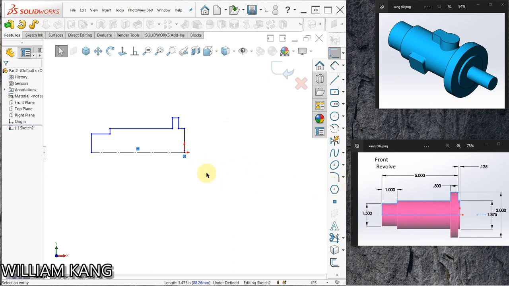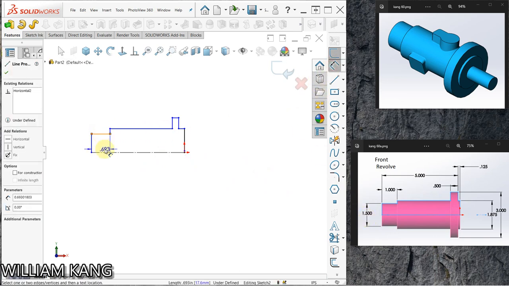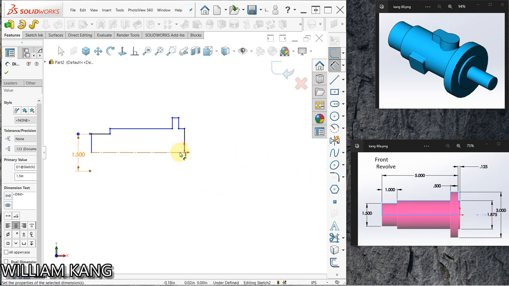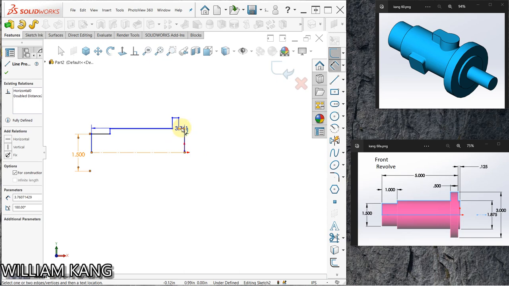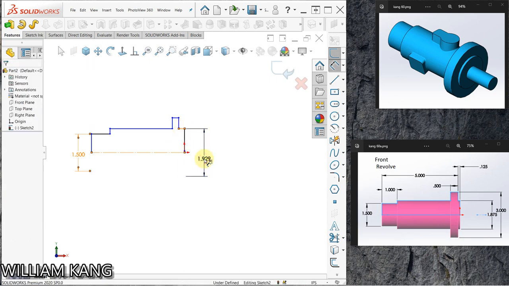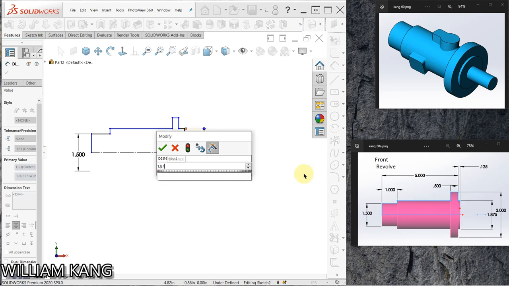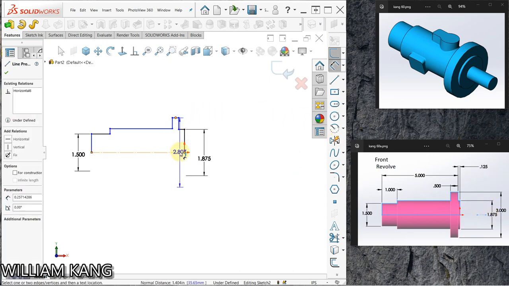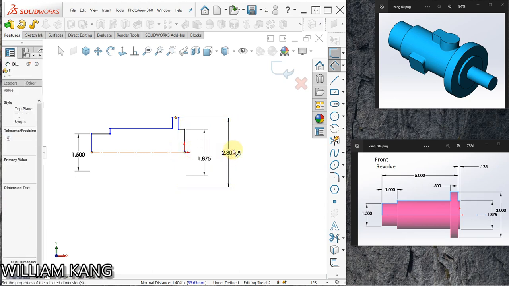So I'm going to dimension 1.5. Click here, click the center line. You bring it up, this one is radius, but you bring it down, it becomes diameter. So 1.5. So 1.75. Click here. 1.875, 3 mm. Click the center line, bring down 3.